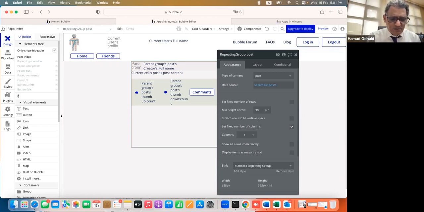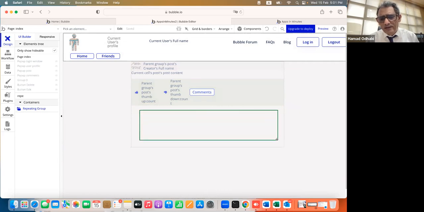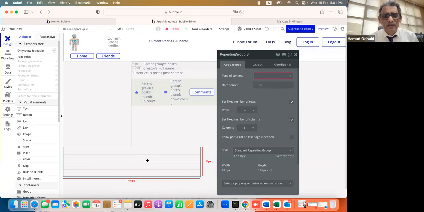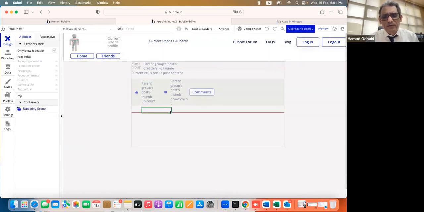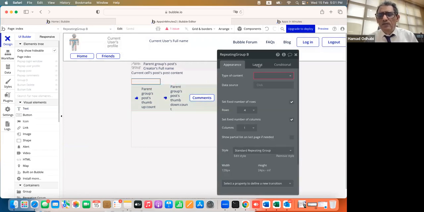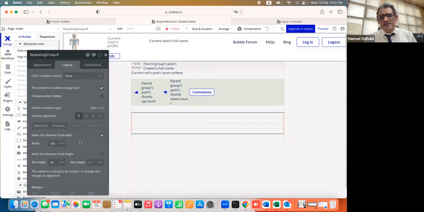So we need to find this repeating group. And here is our repeating group. Where should I add it? It should come here below this one. And we can add it here. Now, this repeating group was not added properly. So let's do it again. Repeating group. Add it somewhere here. Okay, it's added there. I'll move it down. I'll make it maybe 90 just for the sake of this. And as a percentage, I'll make it 100, so it stays within the same size like the others. Now, I wanted to display what?